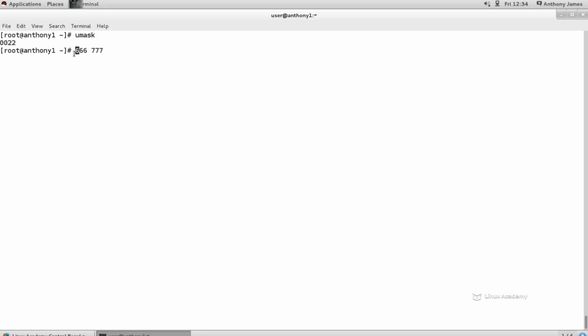Now, when we say mask 6, what is our 6 in octal notation? We know 4 is read if we were to set it using the chmod command, and 2 is write. So 6 would mean for the owner of the file, the default permissions would be nothing, because we're saying remove or hide those permissions. So I'm going to navigate into my temp directory, and I'm going to demonstrate this.